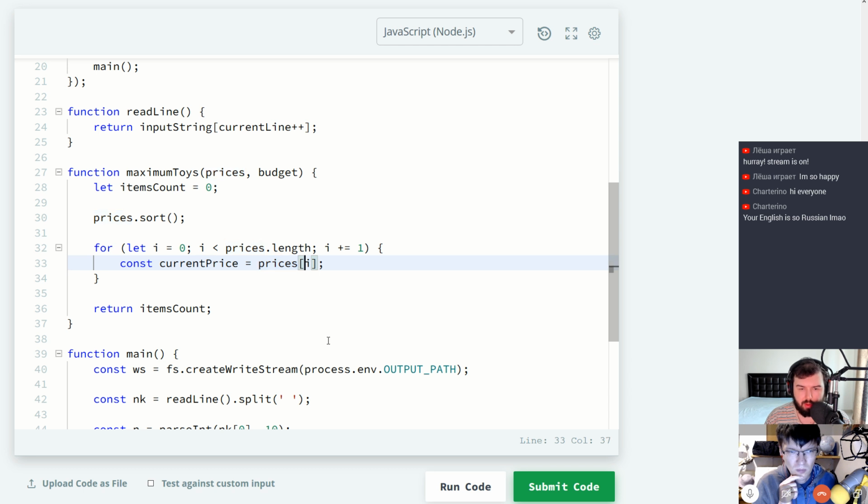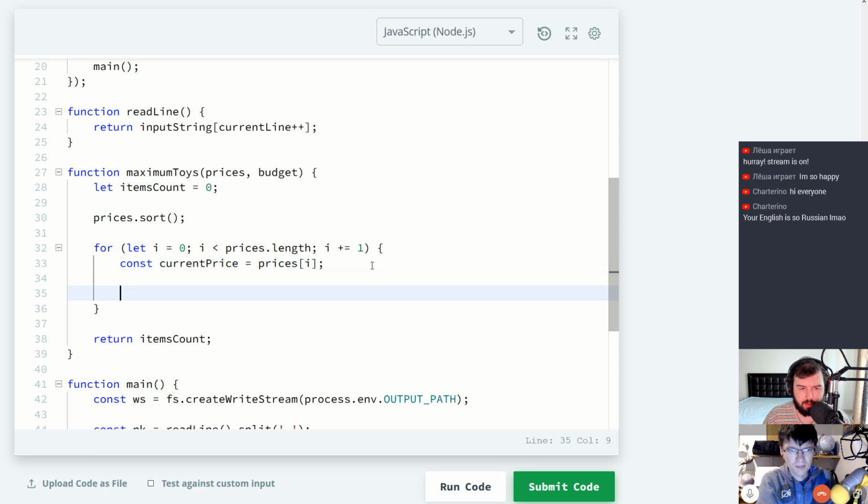Why do we use square brackets? Square brackets are used for arrays and for objects. When we want to pass the name of an element, we can do it like this. With parentheses, we would be executing some function. We don't want to execute anything here. We want to get a value. To get a value, you write it like this. Okay, so we have the current price.